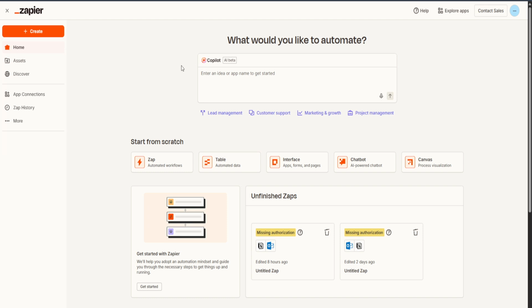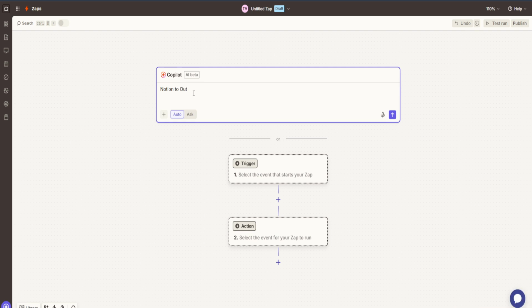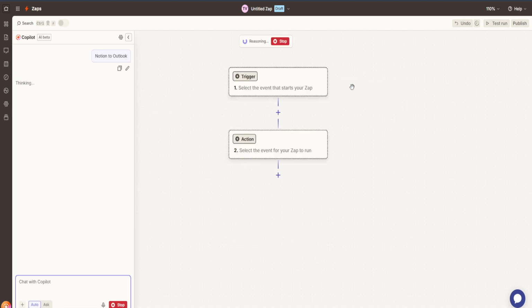Once you've clicked Create, you'll see the option to start a new Zap. Let's click on that because we're going to set up a new automation from scratch. These Zaps will essentially be like little productivity boosts for you throughout the day. After selecting New Zap, you'll need to type Notion to Outlook into the search bar. This step allows you to specify the two platforms you're looking to connect, signaling to Zapier that we're creating a workflow that involves both Notion and Outlook.